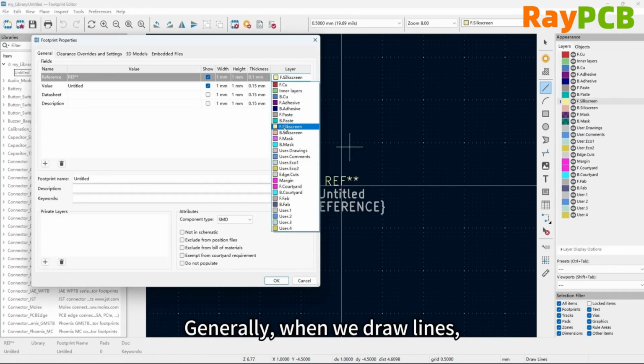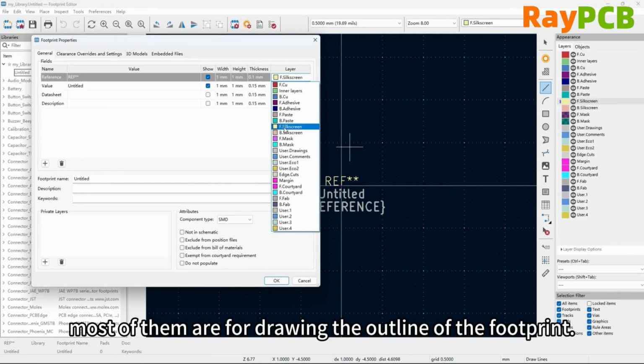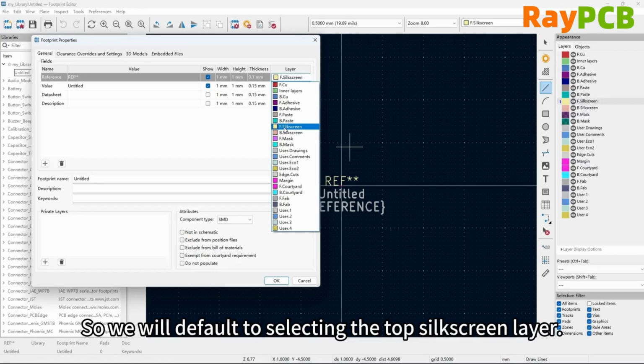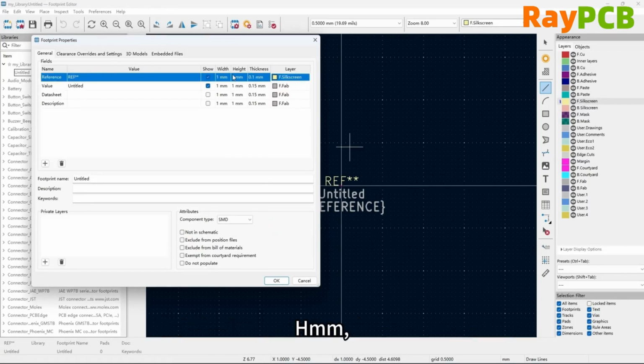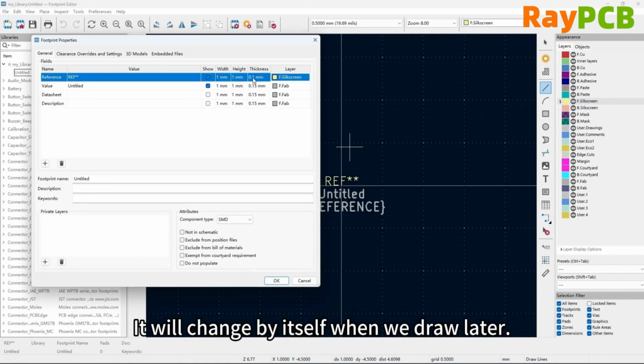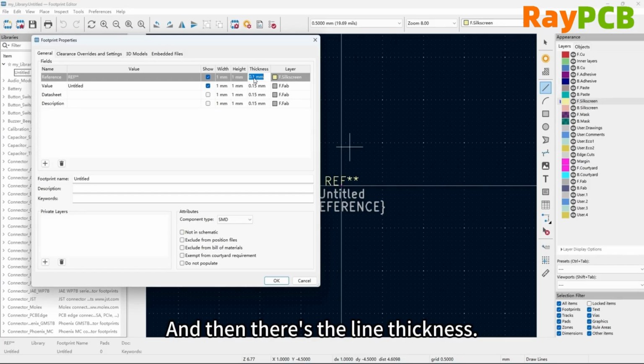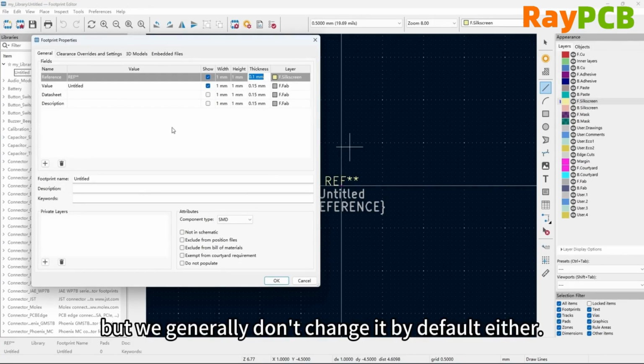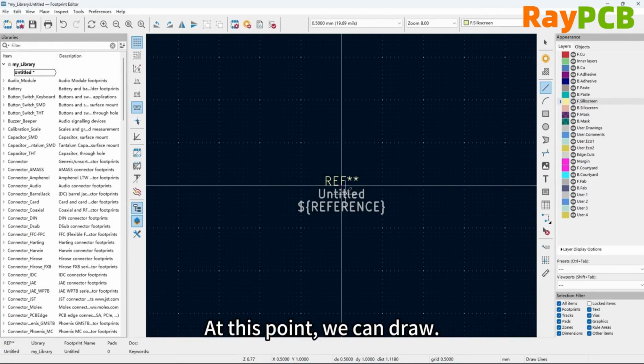Usually, when we draw lines, it's mostly to outline the package in the library, so by default, we select the top silkscreen layer. As for the width and height, we generally don't pay much attention to them since they'll adjust automatically as we draw. The line thickness can be modified, but we usually leave it at the default setting. Now we can start drawing.